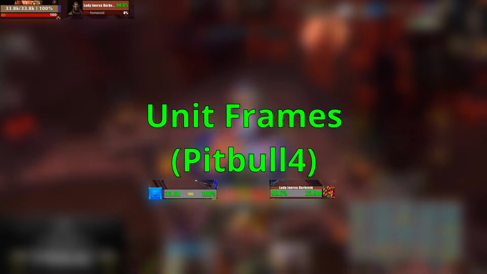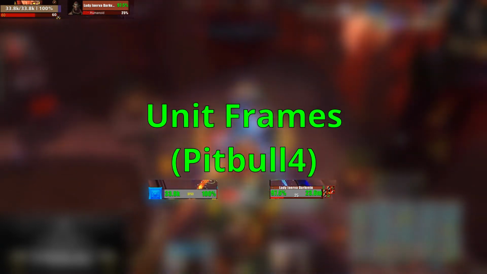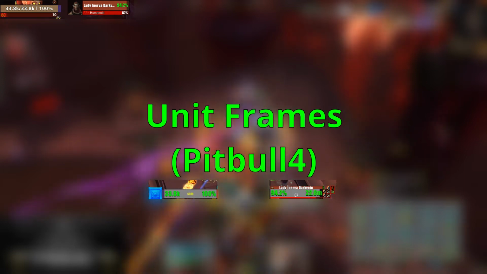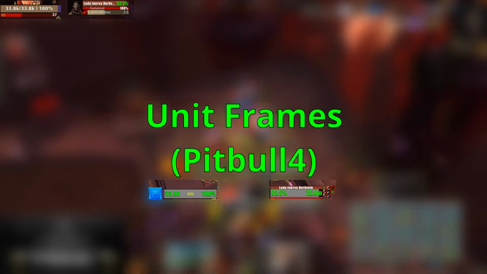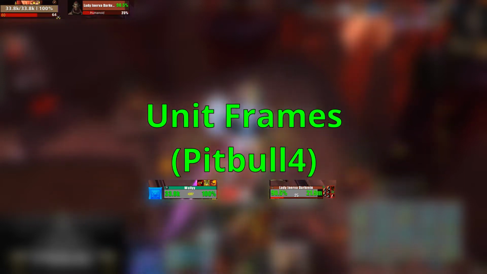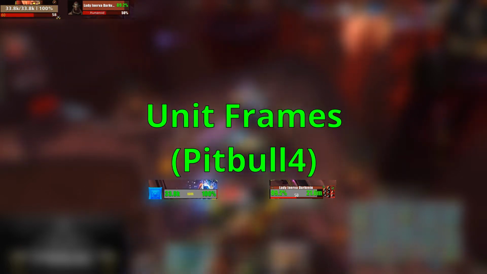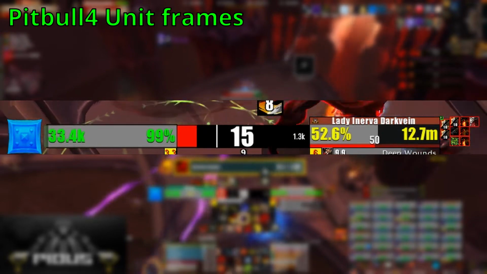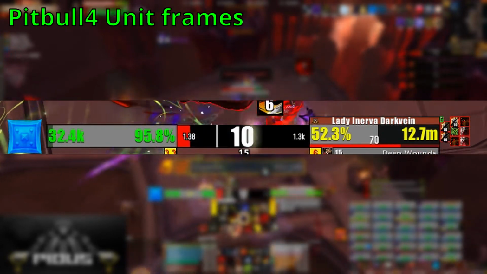I consider player and target information to be some of the most important information that there is. My reasoning for this belief is that if you're dead, who really cares about how much rage you have or what's the cooldown on your abilities? And the same goes for if your target's dead. So the first thing that I wanted to get sorted was my unit frames. I use Pitbull 4 for my unit frames. I like Pitbull because it offers a ton of control.